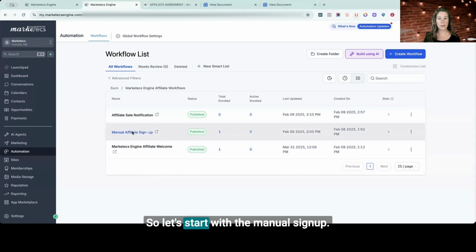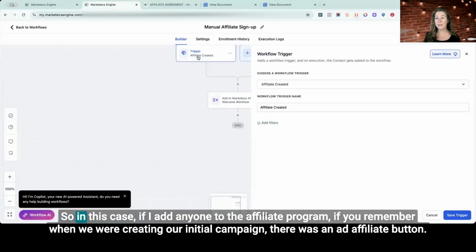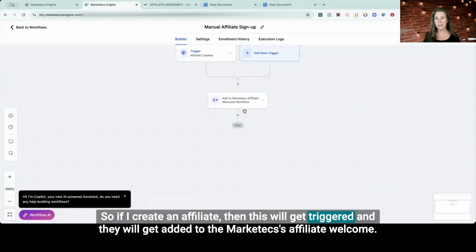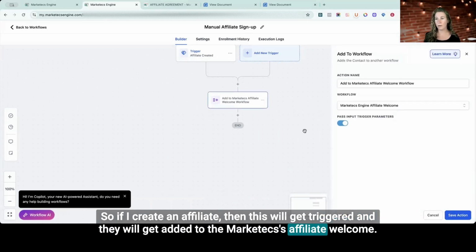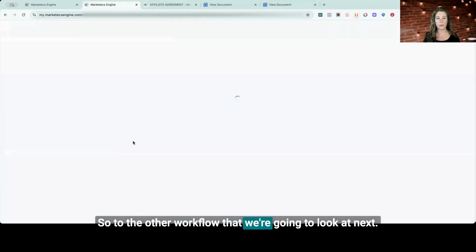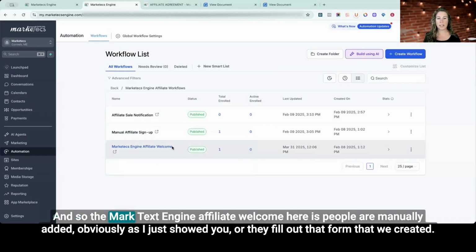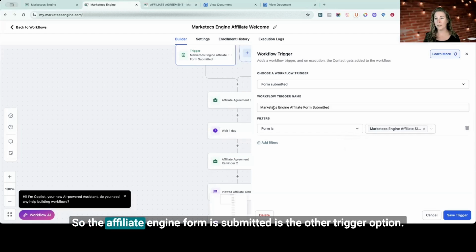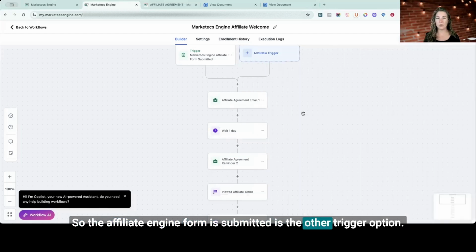So let's start with the manual sign up. In this case, if I add anyone to the affiliate program, if you remember when we were creating our initial campaign, there was an add affiliate button. So if I create an affiliate, then this will get triggered and they will get added to the Marketecs affiliate welcome, so to the other workflow that we're going to look at next. And so the Marketecs Engine affiliate welcome here is people are manually added, obviously, as I just showed you, or they fill out that form that we created. So the affiliate Engine form is submitted is the other trigger option.